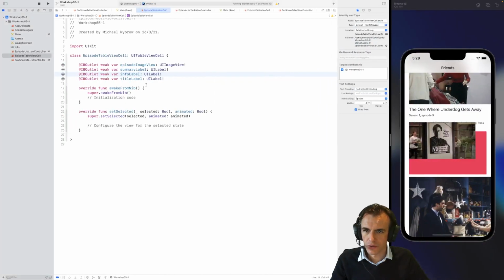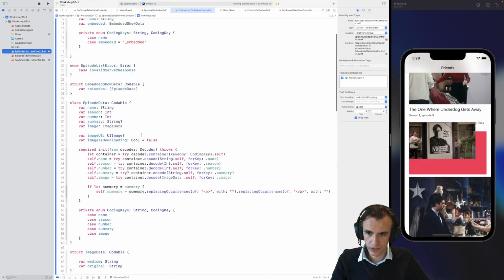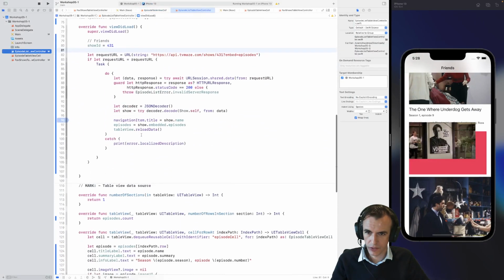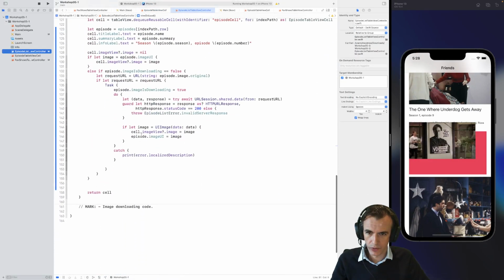So let's have a look. My one is called episodeImageView. My best guess is what I'm doing is not using that correctly. So where am I loading the images? I'm saying cell.imageView. Okay, that's the wrong one.